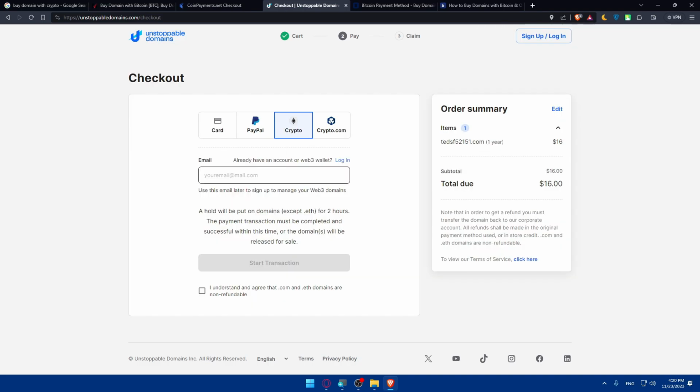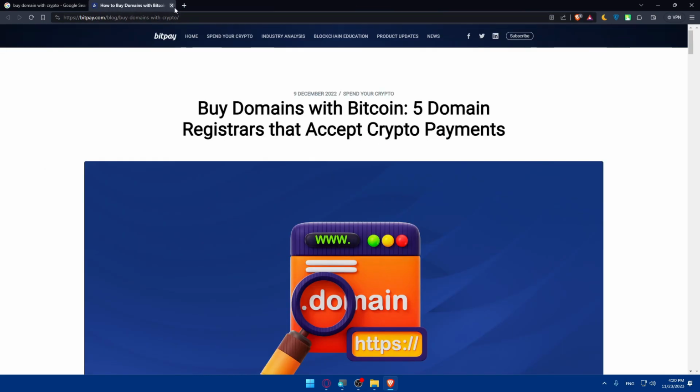So here, if you already have an account on Web3 wallets, you can simply log in. But if you don't, you will have to go and create an account. And basically that's it. You'll be able to do it within here, and you'll be able to do it on a lot of stuff. And that's how you pay with crypto.